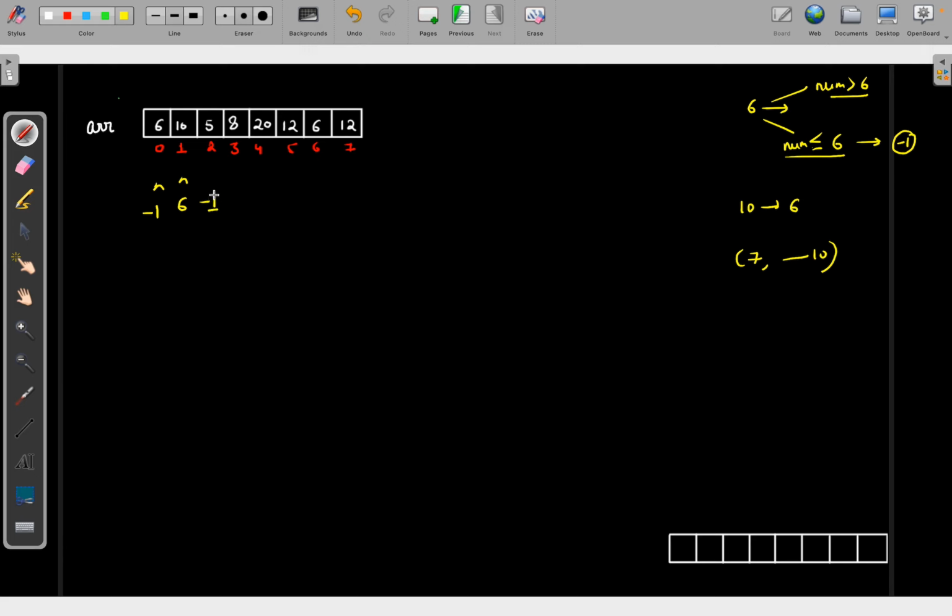So here basically, let's say that we have 8, right? What we were saying is, for 5, there is no smaller element. Any number that is less than or equal to 5 won't have a smaller element. But for a number that is greater than 5, the 5 itself will be the smaller number. So for 8, 5 is the smaller number.